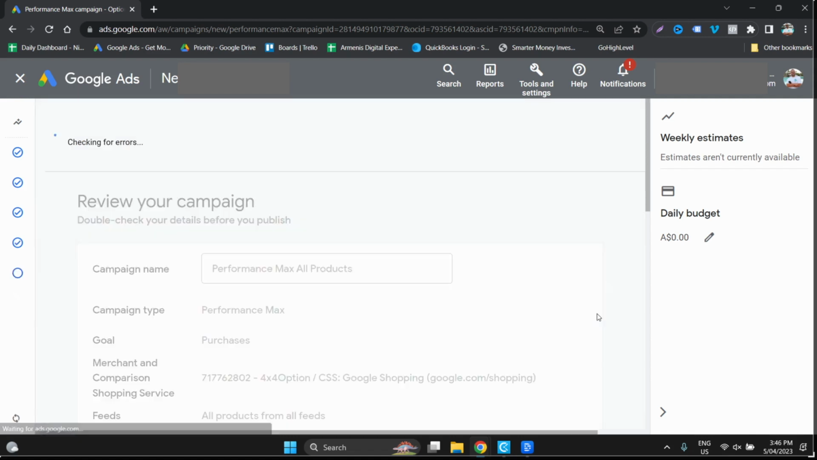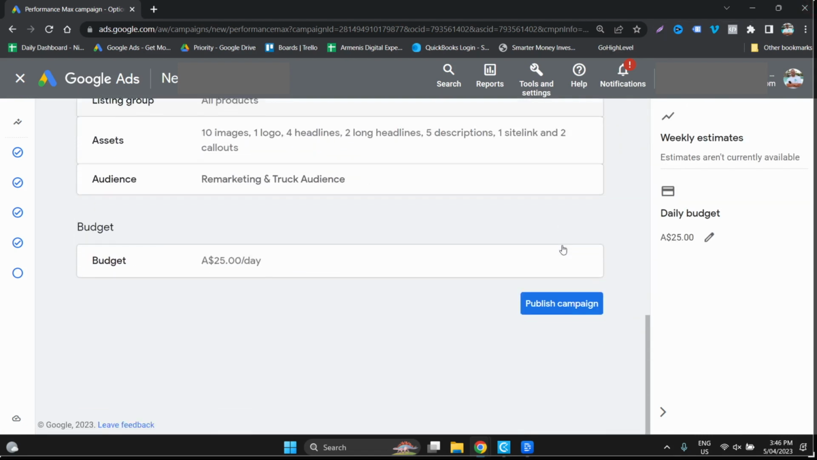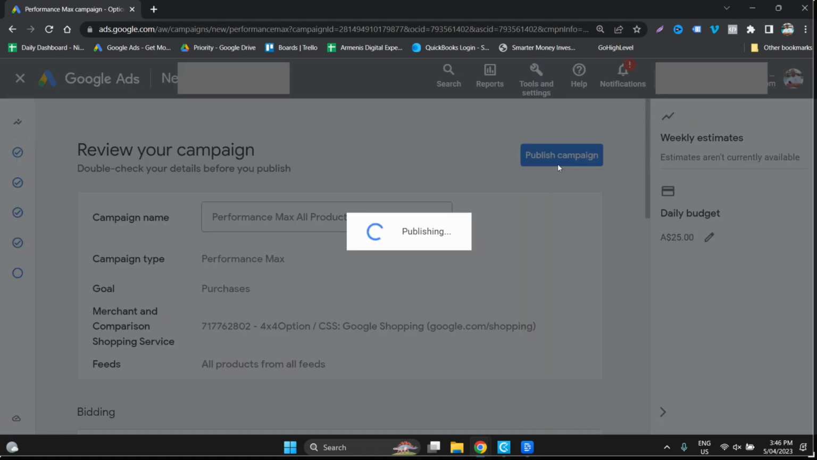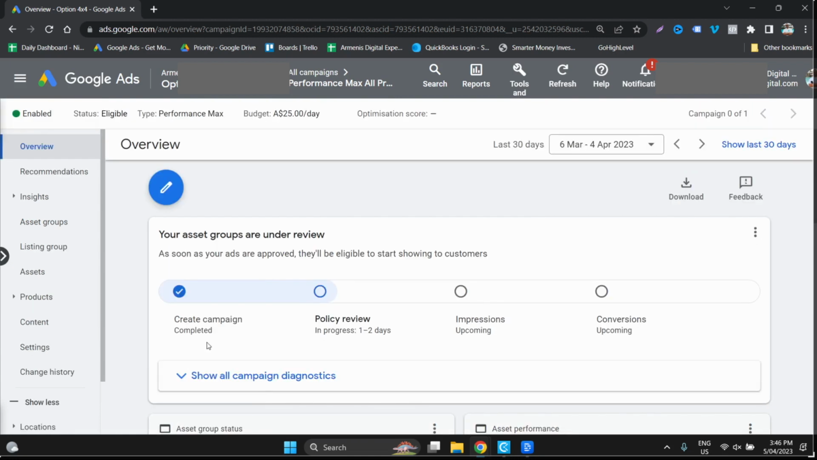Click next. It's now just going to check for errors. If there's no errors, you'll be good to publish this. And as you can see here, we can select publish. You can review everything again here. Click publish campaign. Now that is just going to publish, and you'll come up with a little thing here that says it's gone into policy review.